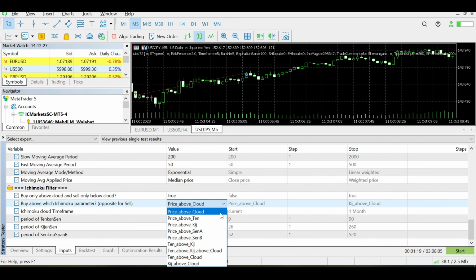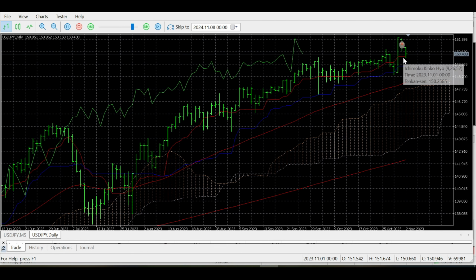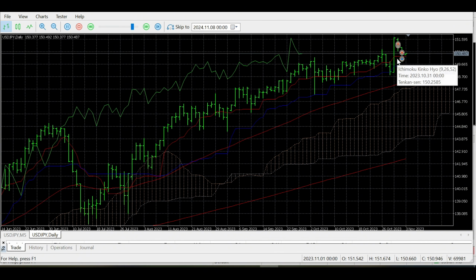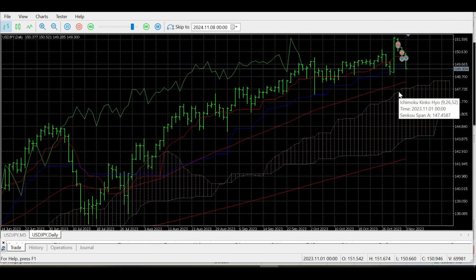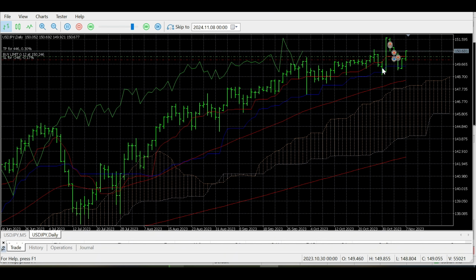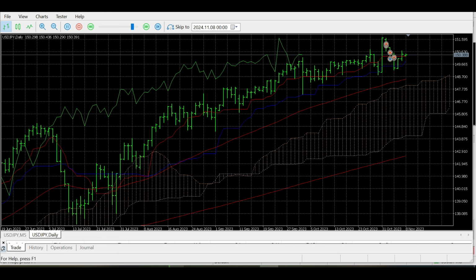You can go price above the cloud, price above Tenkan-sen, Kijun-sen, Senkou-span A, Senkou-span B. You can also select when Tenkan-sen is above Kijun-sen, or Kijun-sen is above cloud, or Tenkan-sen is above cloud, and all sorts of combinations which are available. So the EA is only going to take the trade in the general direction of the trend based on the parameters that you define on the filter.